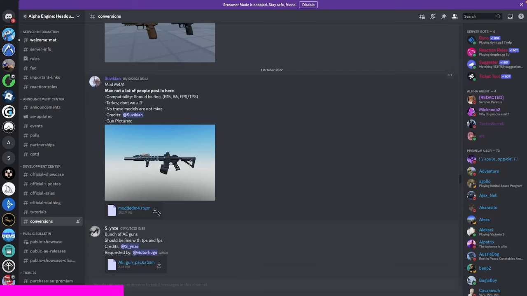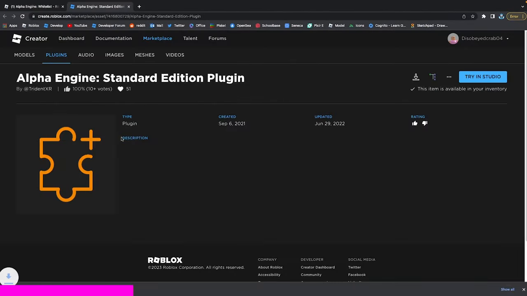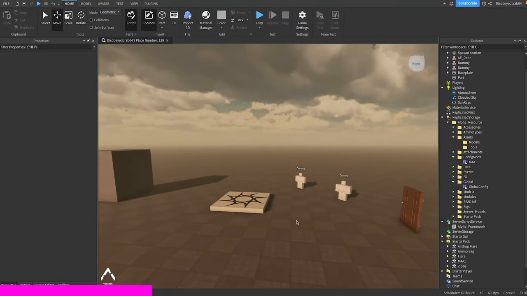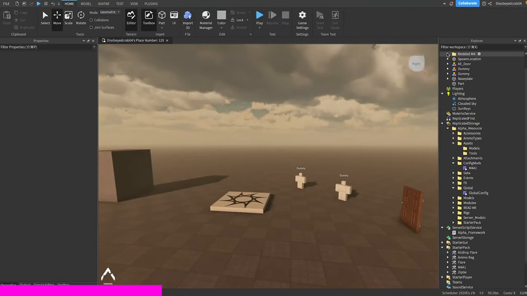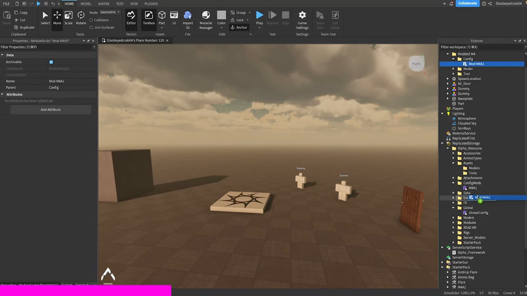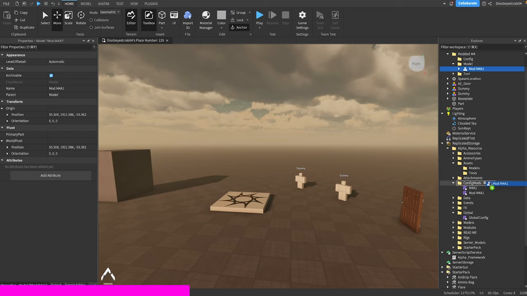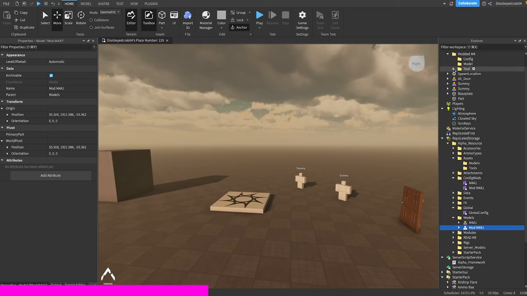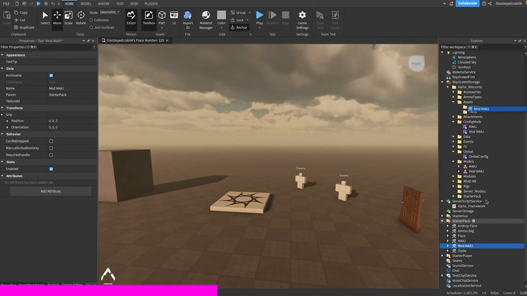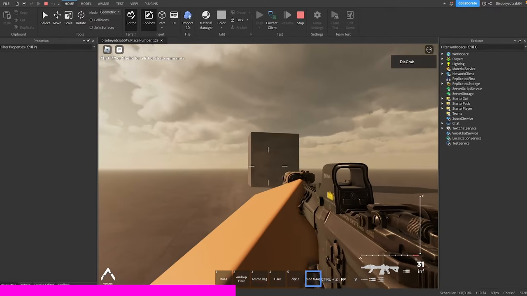If you press on this download button, it will download the file here and we'll get this. And if we head into our studio and drag and drop this in, there we go, it's dragged in. You can now use this just like you use your other one. So you drag that into there. The model goes into the models, and then the tool again goes into there. And if we press play again, we'll see our custom gun. And here it is, our custom weapon.